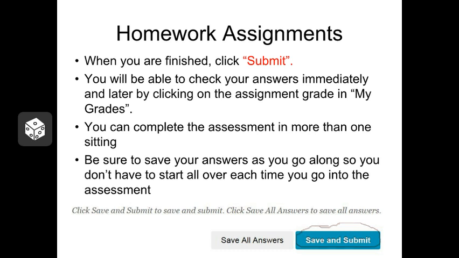Now, some of the questions on the homework assignments will be automatically graded by Blackboard, and if that's the case, you should be able to go back in through the My Grades feature of Blackboard and actually look at your submission and see what you got right and what you got wrong. If there are questions that are short answer or essay type questions that required writing, then I'm going to have to grade those before you can look at your responses.